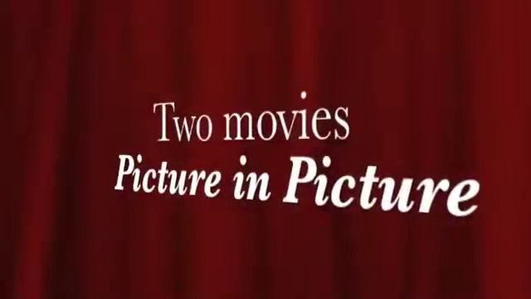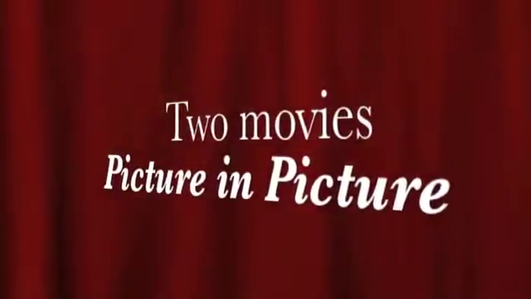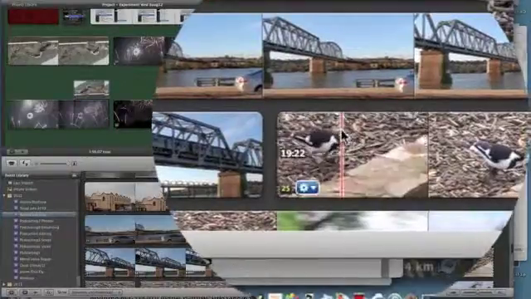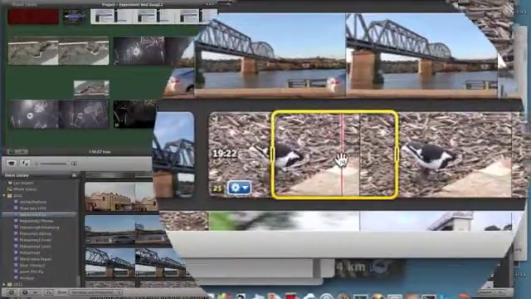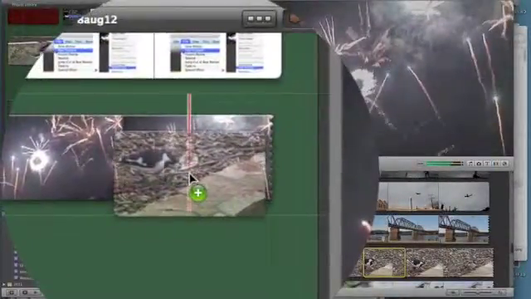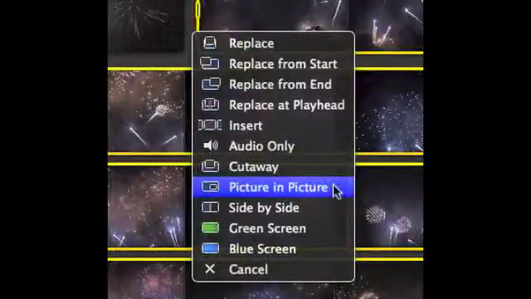Sometimes, it's good to have a smaller picture in the corner of a larger picture. Here's how, and it's similar to side by side. Choose a clip in your project. Next, choose a clip in your event library. Drag the yellow highlighted clip up and onto the clip in project. You should get a green circle with a plus in it. From the menu, choose Picture in Picture. You should get a small picture in one corner.